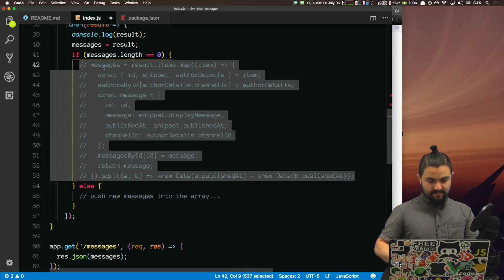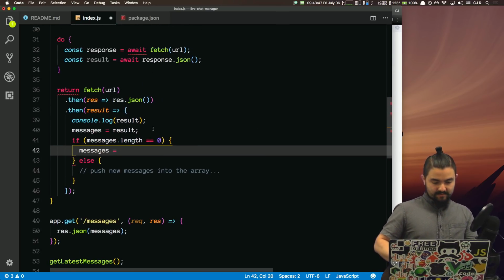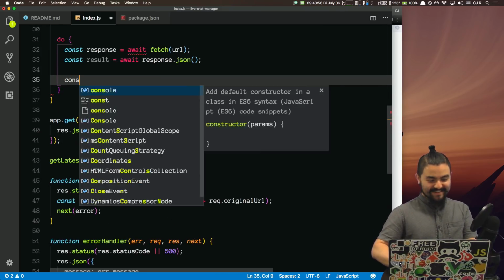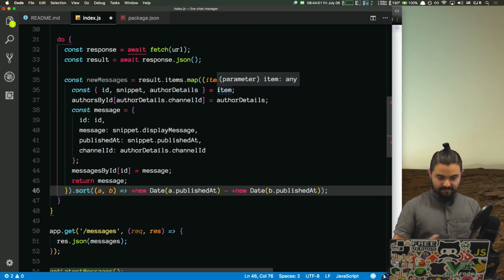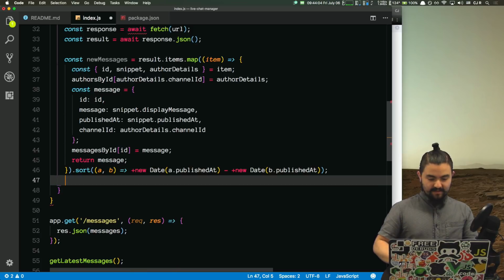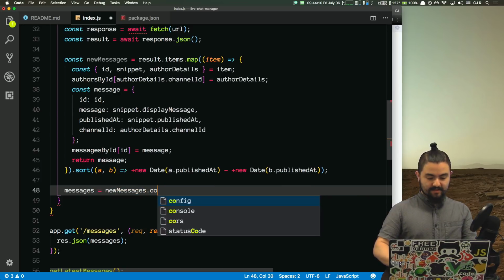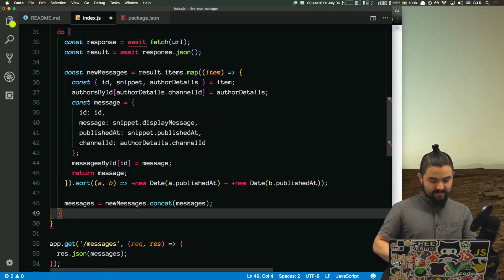Actually, let's do this. Ooh, we probably don't want to concat, but let's just do this. Well, actually, I have the logic. So now, new messages are going to equal result.items.map, and then sort them. And then we're just going to say messages equals new messages dot concat the existing messages. Okay, then this is where we need to do the check.